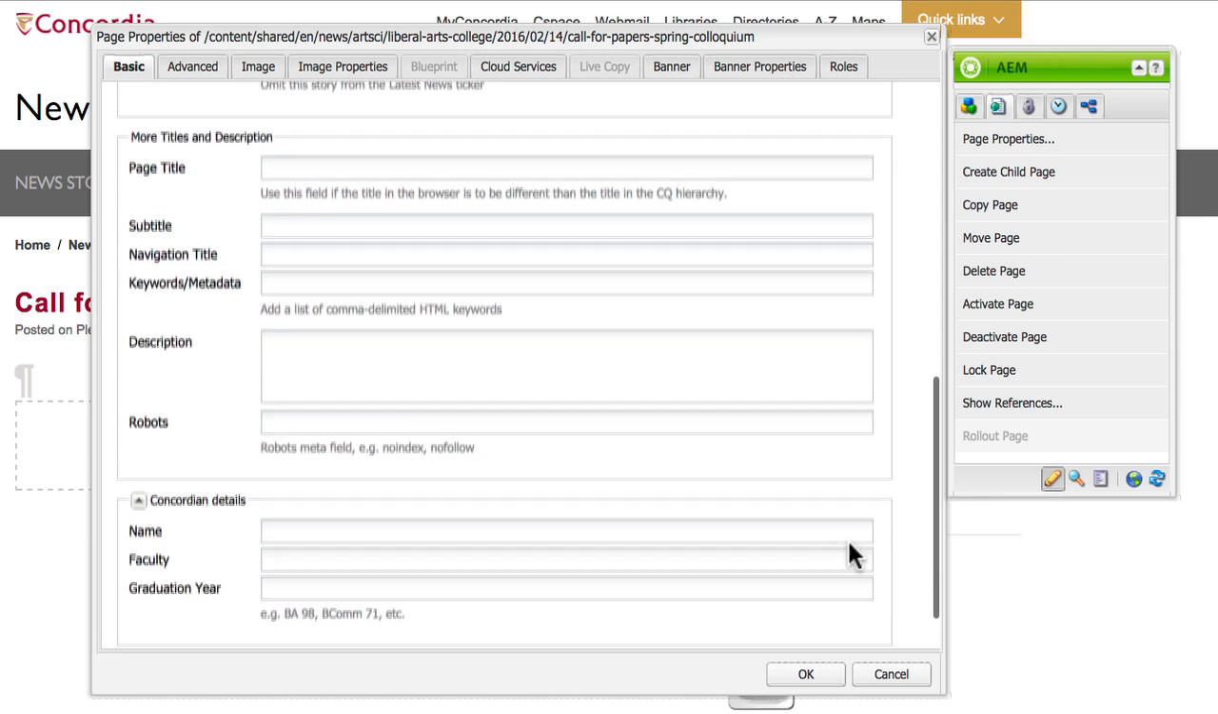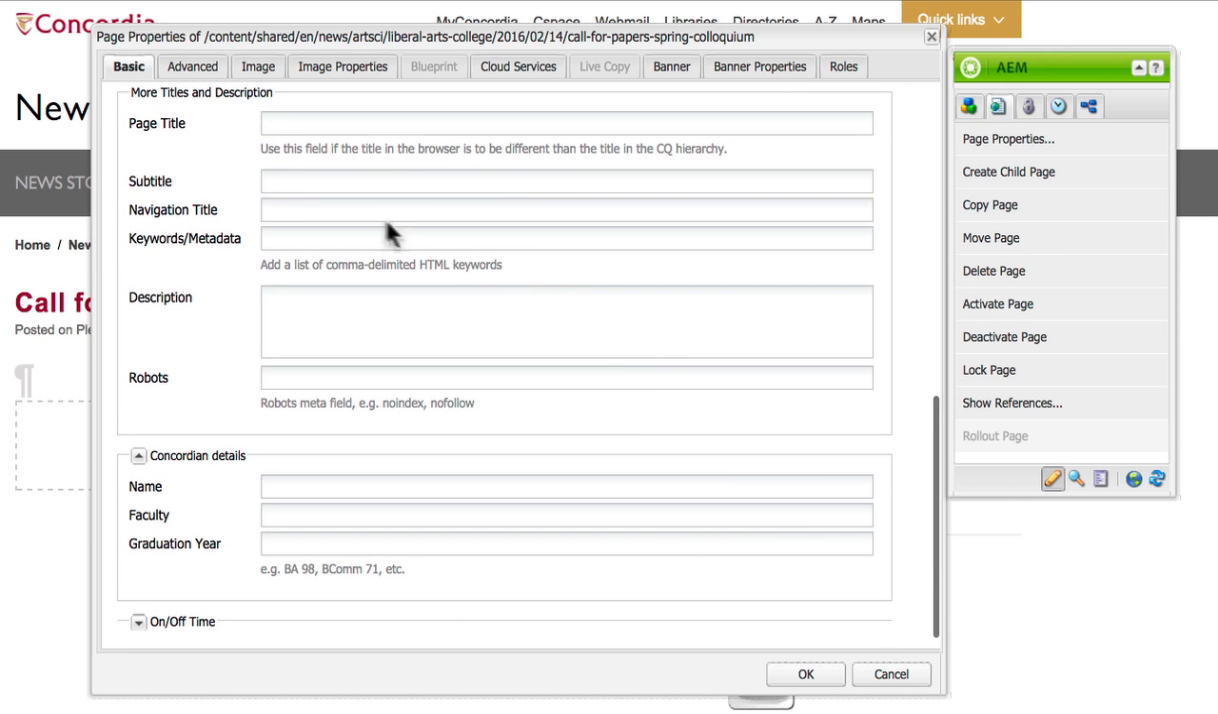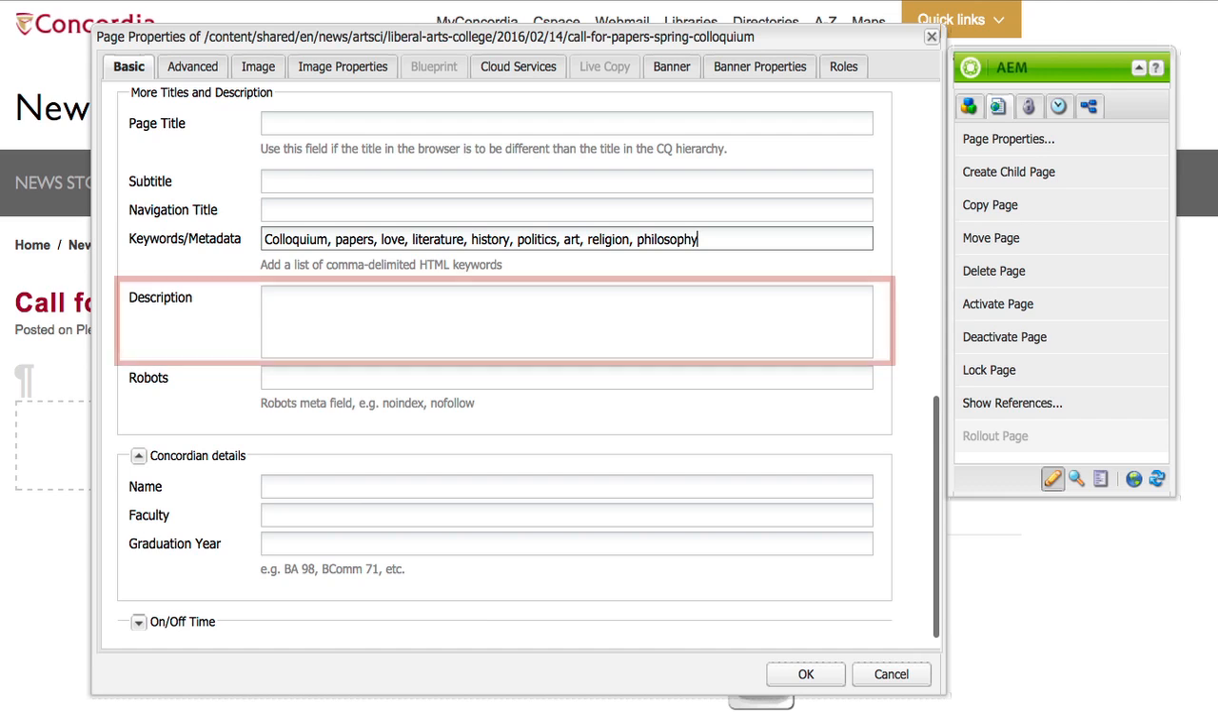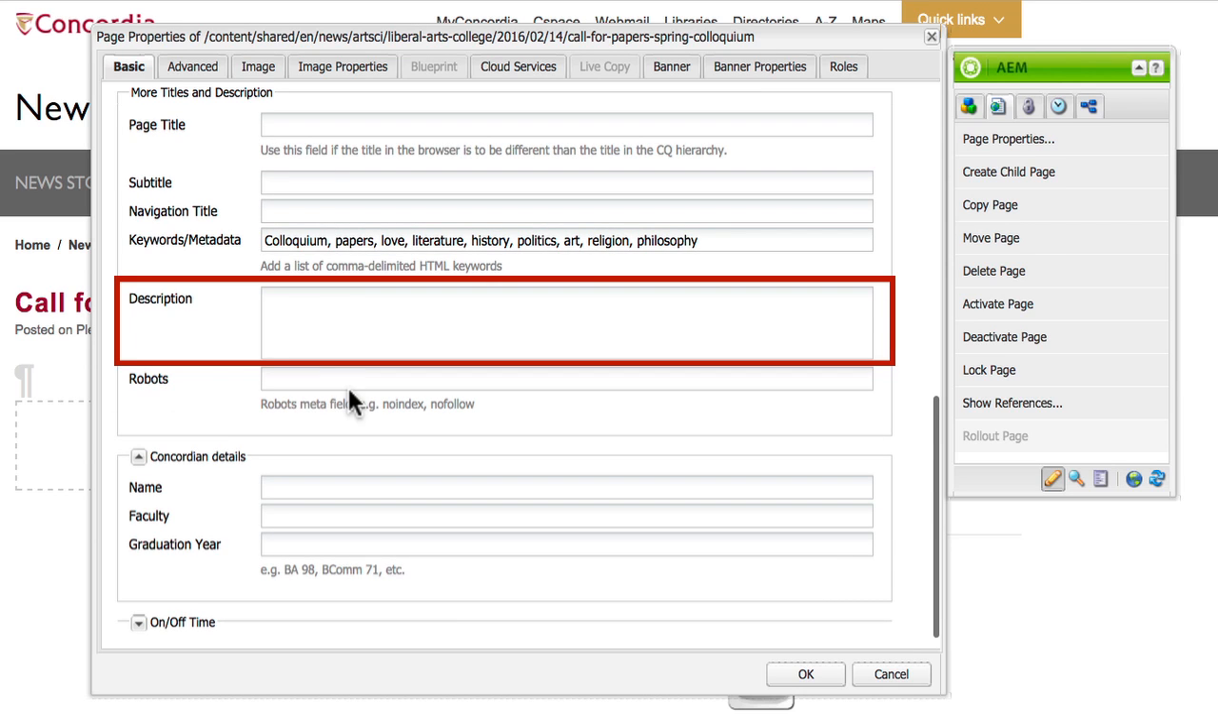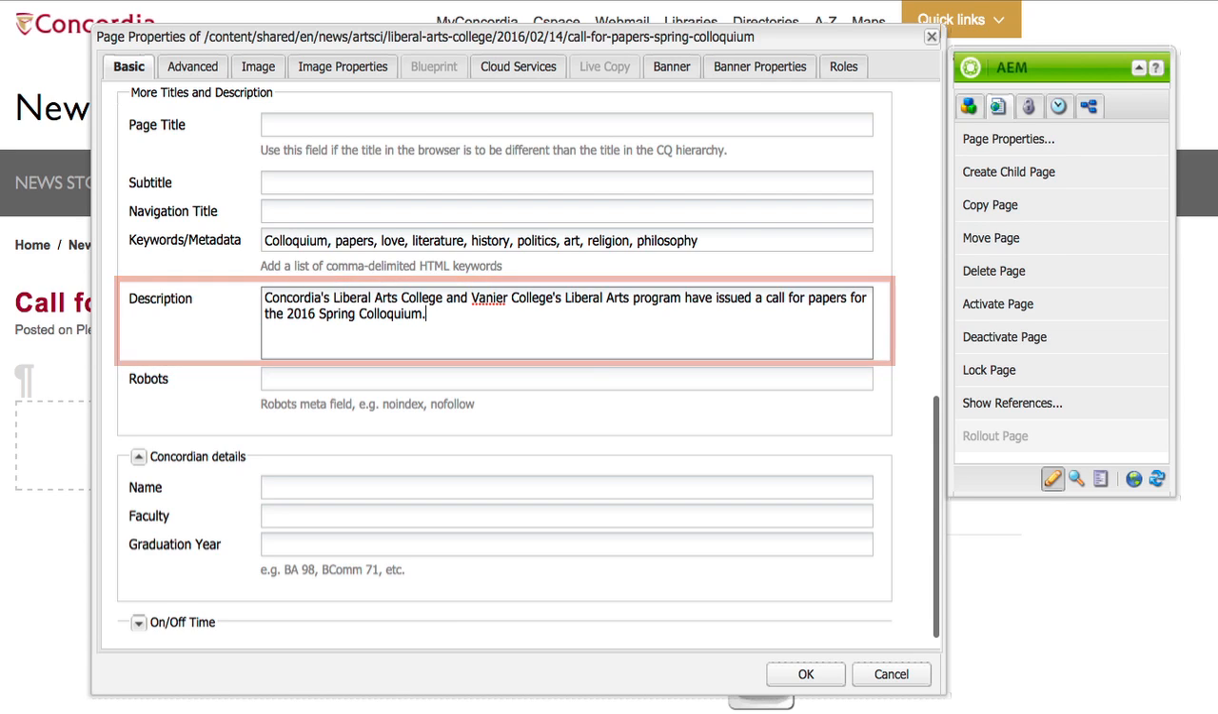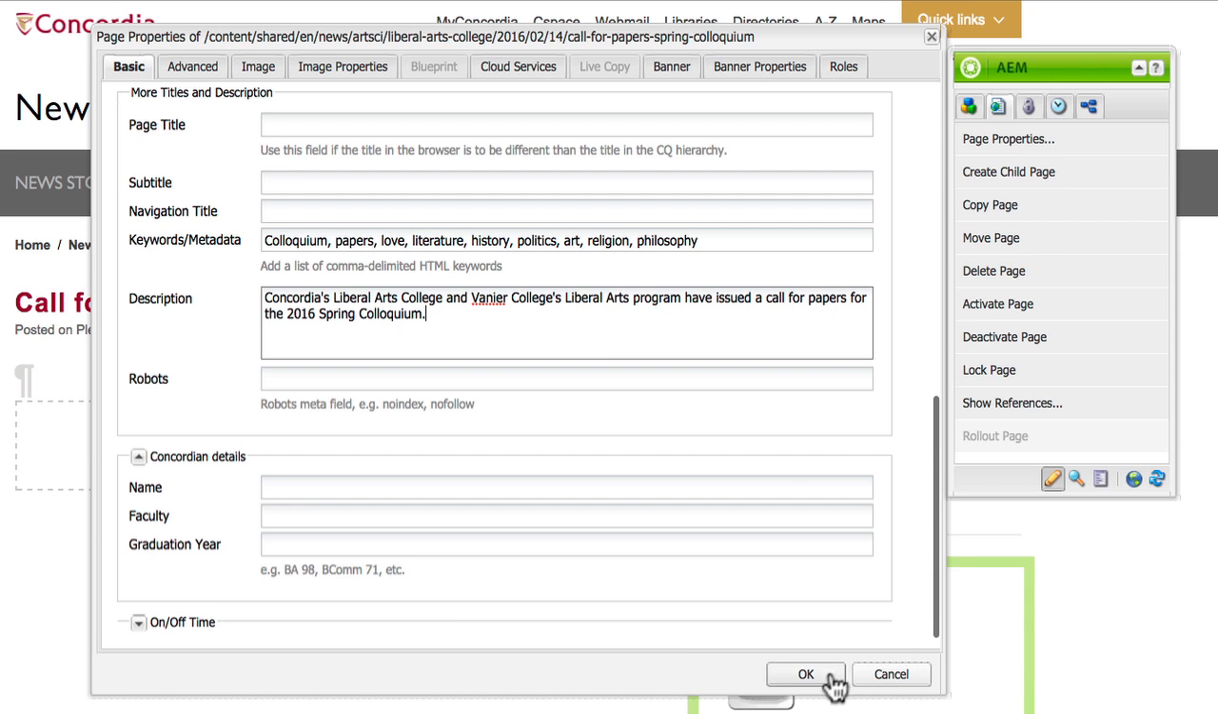Keywords and metadata. Add a list of keywords separated by commas. This helps the AEM internal search as well as SEO. Description. This should be a 1-sentence summary of the content on the page. This is what appears in the first sentence of a Google search in your browser or when you share in social media channels. You can ignore the other fields in the page properties. Click OK when you have entered all your page properties.